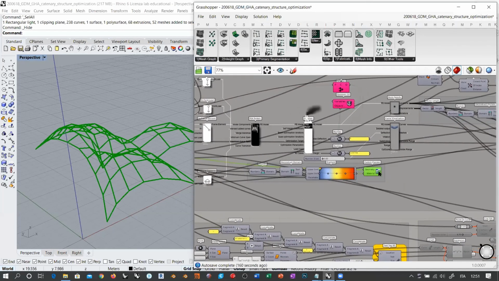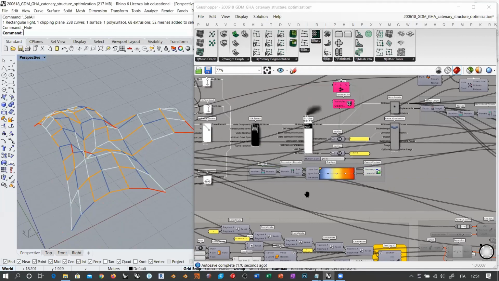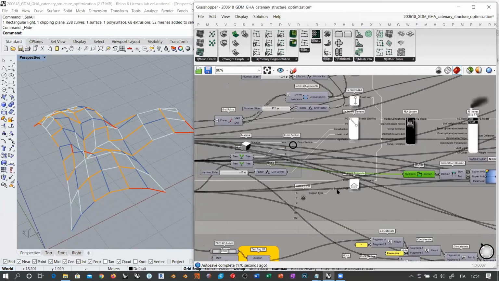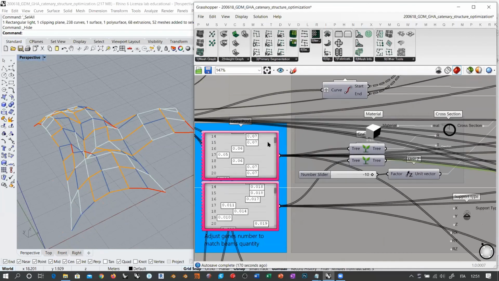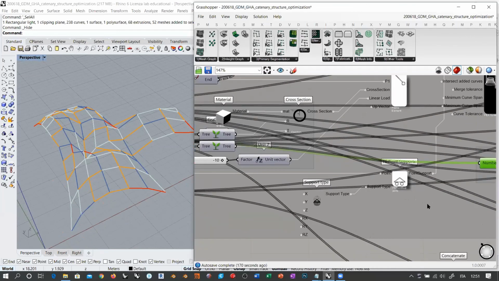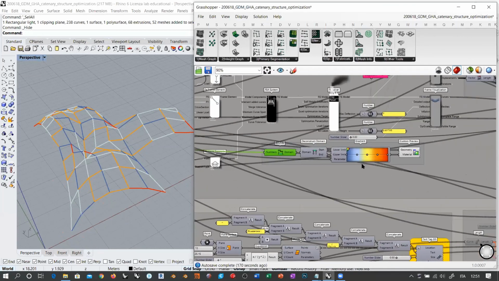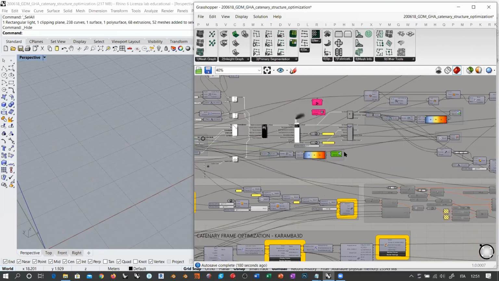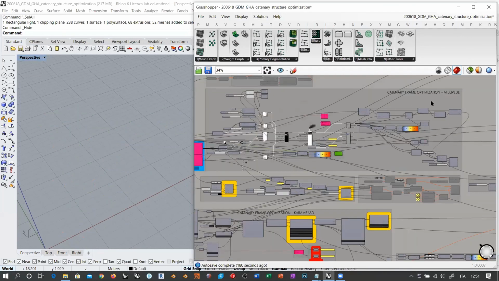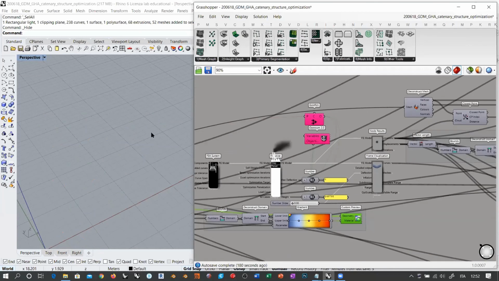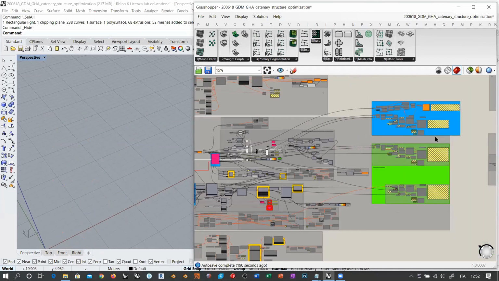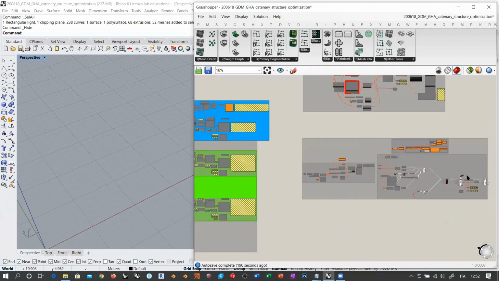There is another preview here, which is these. What are these numbers? Sorry, I don't remember. Oh, I think it's just the thickness of the beams. But anyway, this is actually the Millipede catenary framework optimization that I ran for this original system. Now, the actual simulation that I was running is a little different.